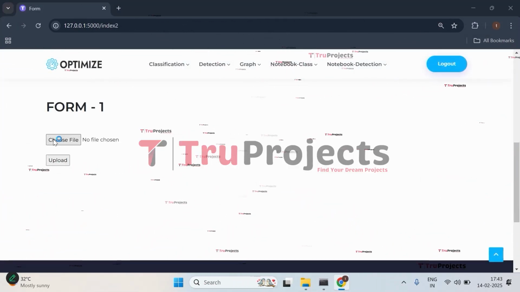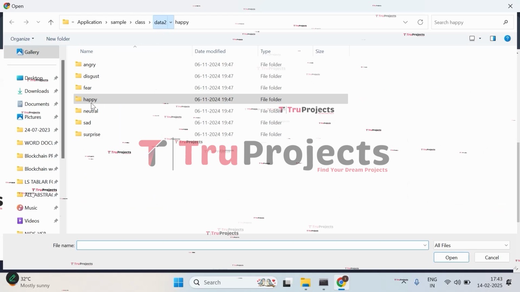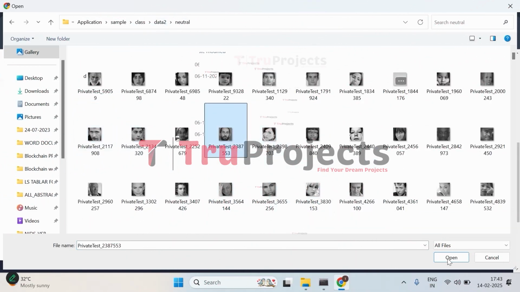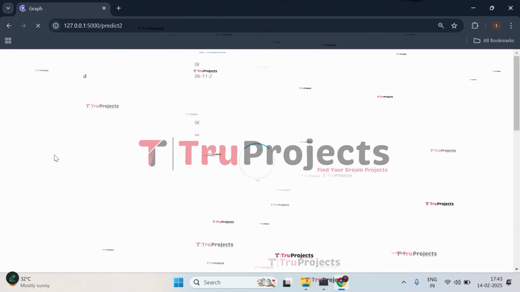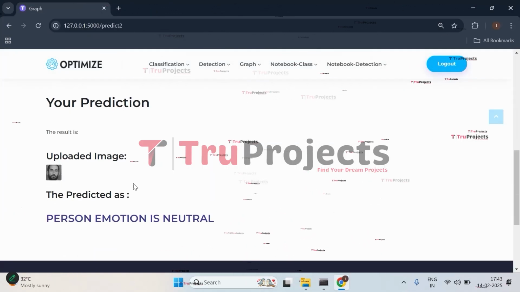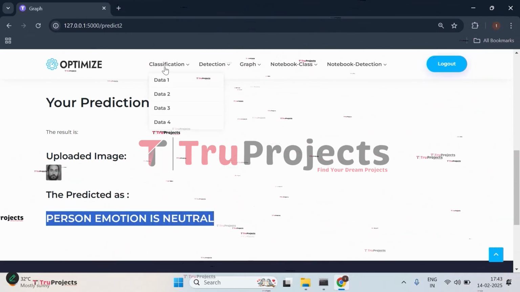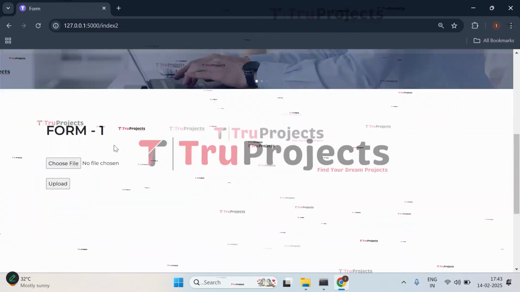Click on choose file. Let's upload images from the neutral folder. These are the neutral images, so let's upload this one. And here we got the prediction. This is the uploaded one, and here we got the prediction that the person's emotion is neutral emotion. Let's try with some more.